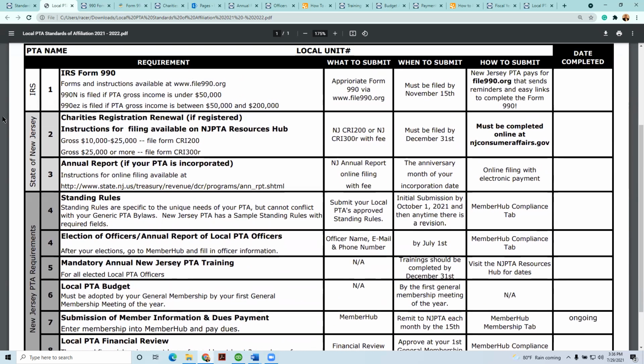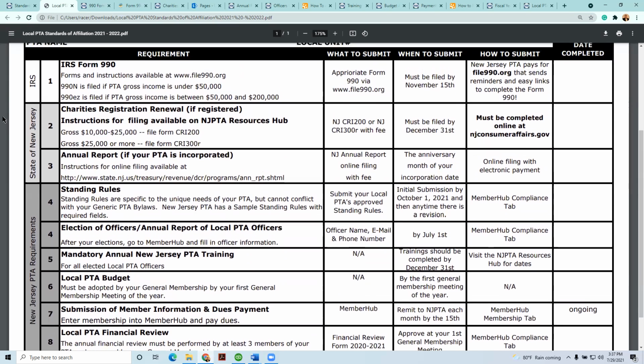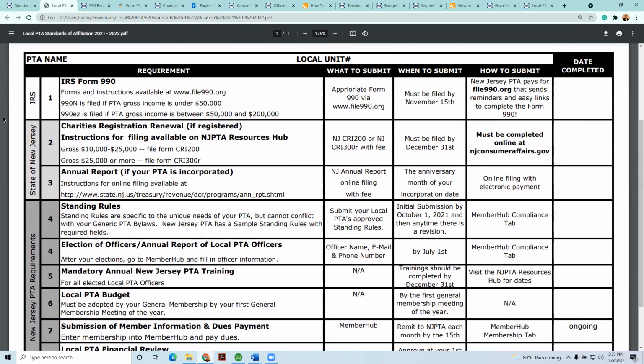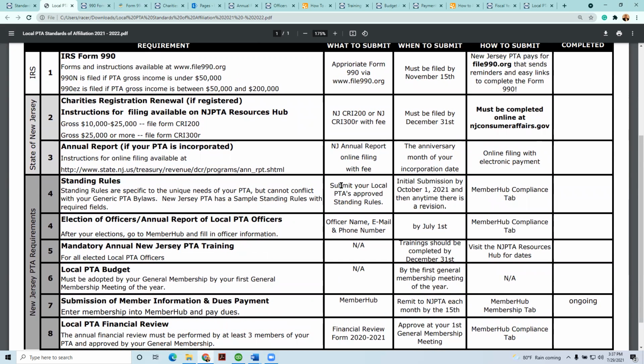The Standard of Affiliation has been updated for this new school year based on the decisions made at the 2021 New Jersey PTA Leadership Convention. The new Standards of Affiliation document only has 8 requirements. Let's take a deep dive into each of these requirements. Step 1.